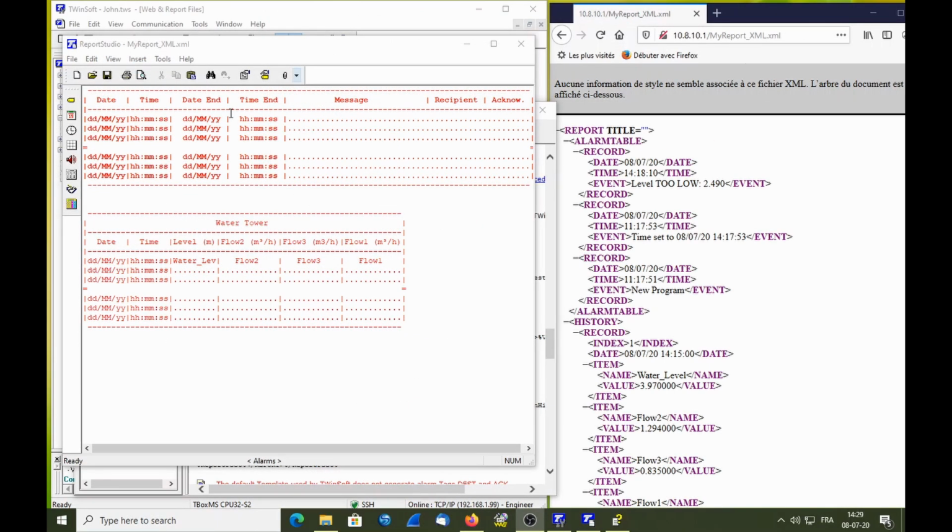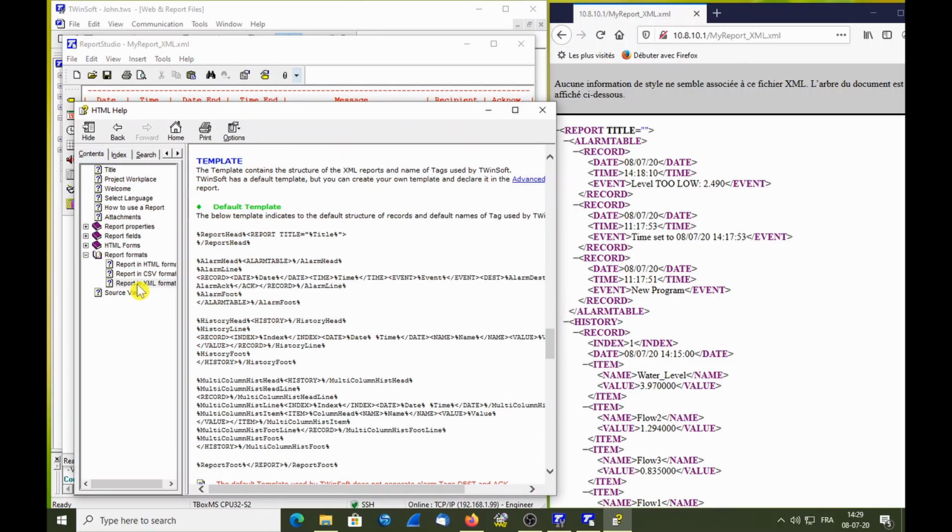I have opened a report, and I've gone to the help. In the help, I have a topic with the report in XML format, in which I can see the default template. So the template is what TwinSoft uses by default to build the information in the report. So we can see, for instance, we have a report title here, which is our main XML tag, which we can find here. The alarm table XML tag, we find it here. The record, date, and so on.